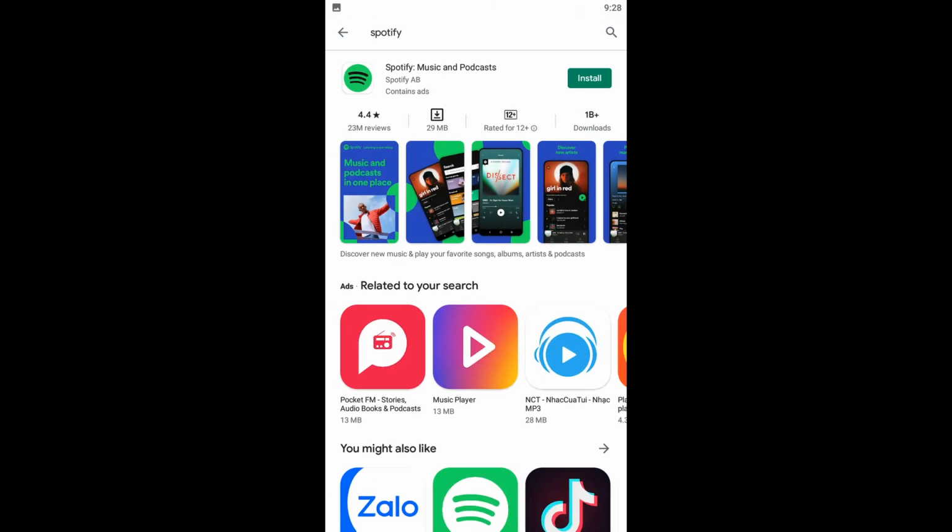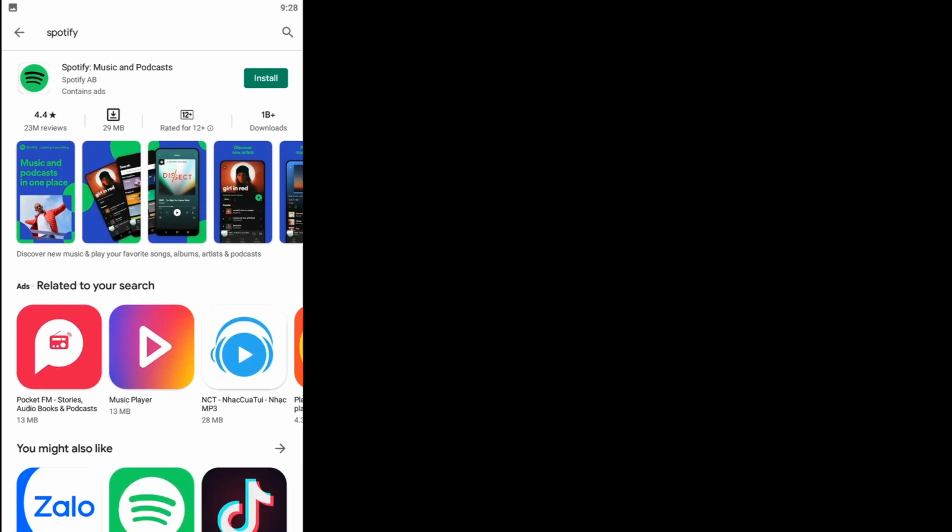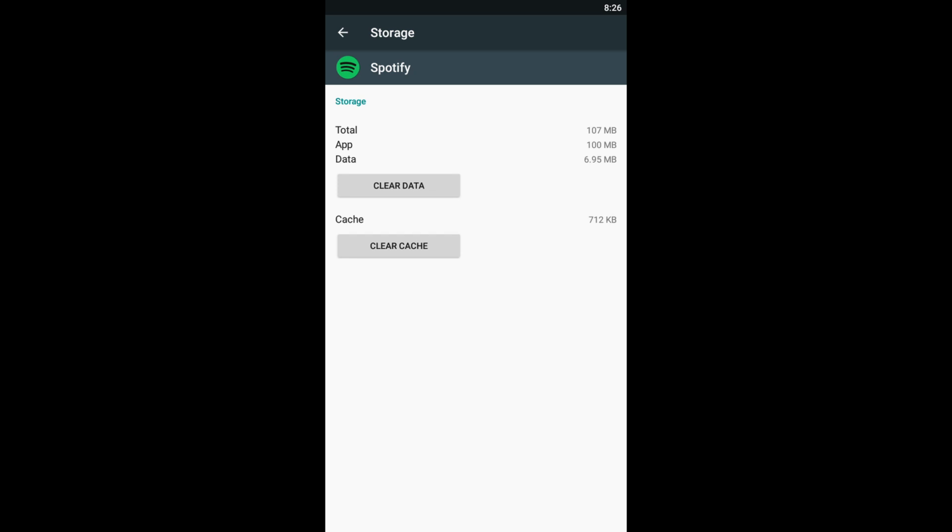Method 7. Reinstall the Spotify app. Press and hold the Spotify app icon from the home screen or app drawer on your phone. Now, tap on App Info, go to Storage. Tap on clear data and confirm the task, if prompted.